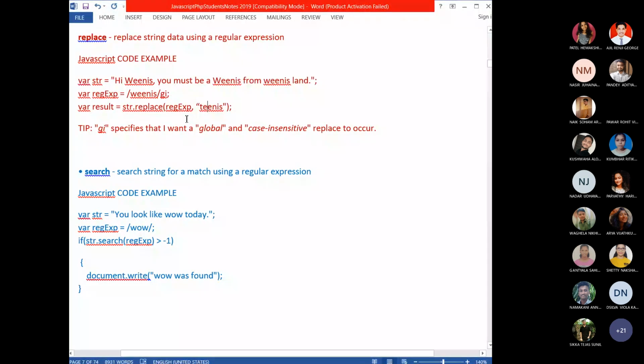So based on the regular expression, based on the pattern, it will find the matches. As it is case insensitive and also global, all the Venus will be found, and then all of them will be replaced by this string. So what will you get as output? You will get: He Teenus. You must be Teenus from Teenus land. So that will be the output.